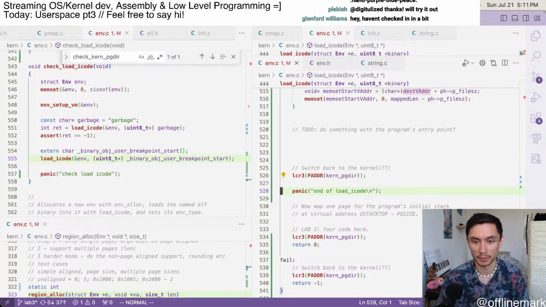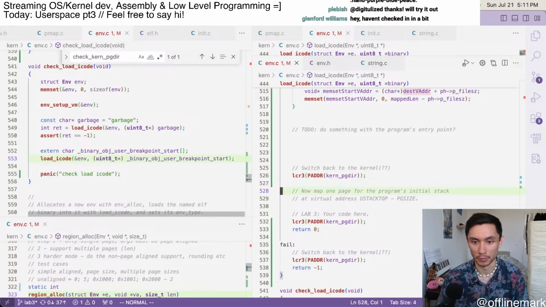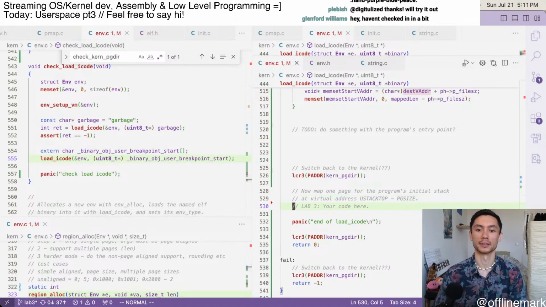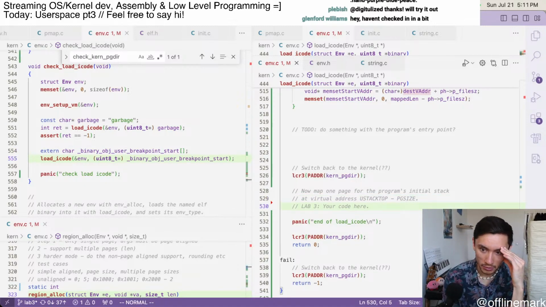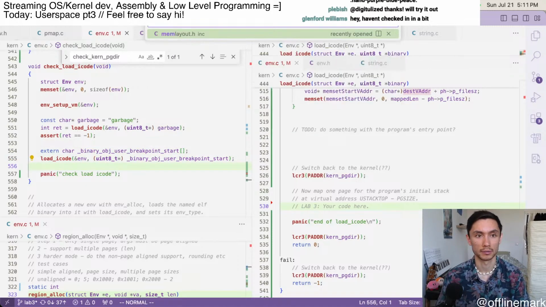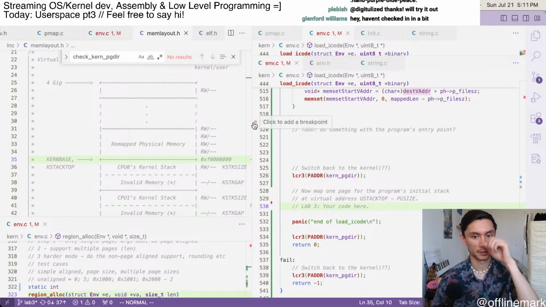Okay, so now, I'm going to move on to this next thing. And it says now map one page for the program's initial stack at virtual address stack top minus page size. Let me just quickly look at the memory layout.